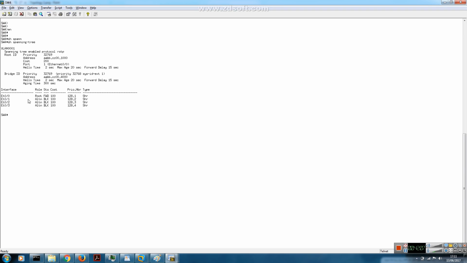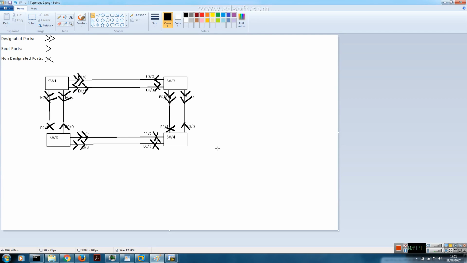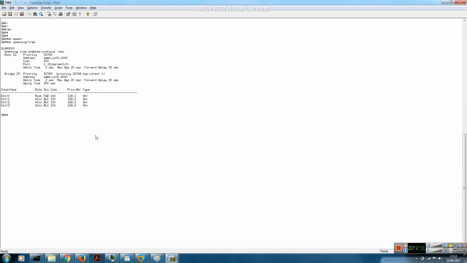I mentioned the cost of the interface, and I also talked about the priority of the upstream neighbor. So in this case, switch 4, the upstream neighbor for these two ports, Ethernet 00 and 01, will be switch 2, and for 02 and 03 will be switch 3. So when there's a tie in the cost, like I mentioned, it's looking at the priority of the upstream neighbor. So Ethernet 00 will have 1 because it has a lower priority of the upstream neighbor compared to the other ports.